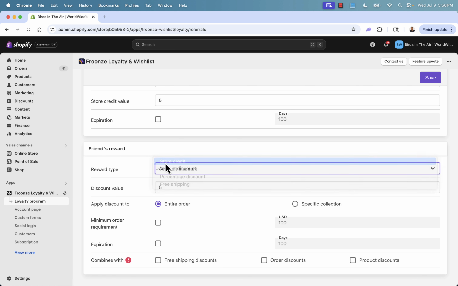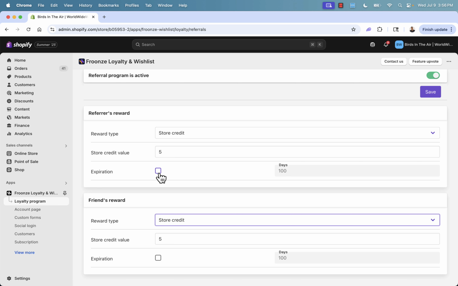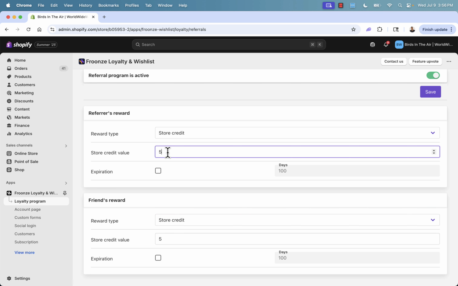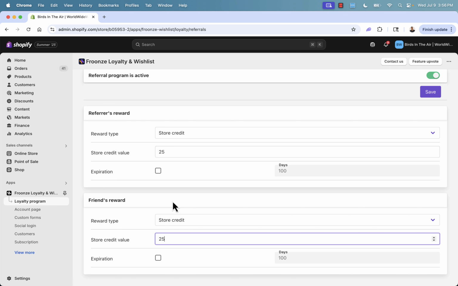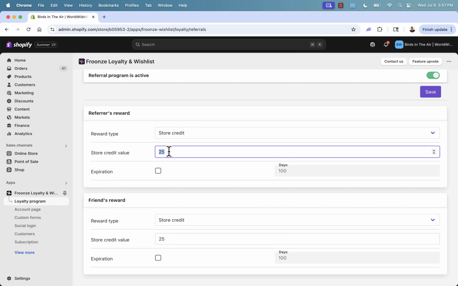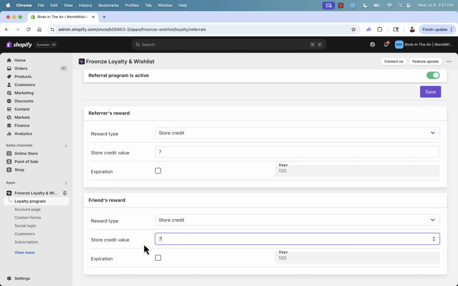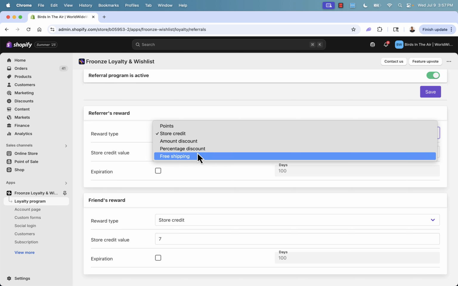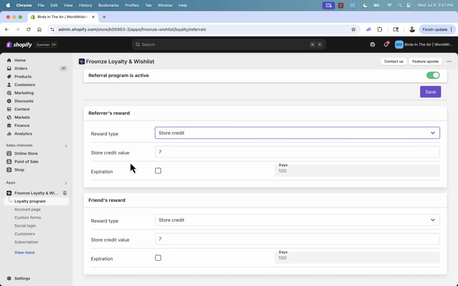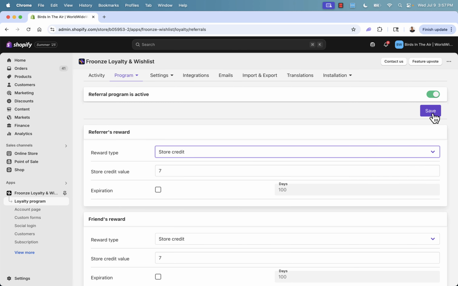They're going to get, let's say, $5 store credit as well. And really easy to do this, right? You could say, hey, sign up a friend, and we'll give you $25, and we'll give your friend $25 in store credit, or $7, or whatever number you want, right? Or if you don't want to do store credit, you could do points, you could do percentage discount, amount discount, right? This is all about incentivizing them with a reward to make that referral. Make sure you press save to finalize the changes.